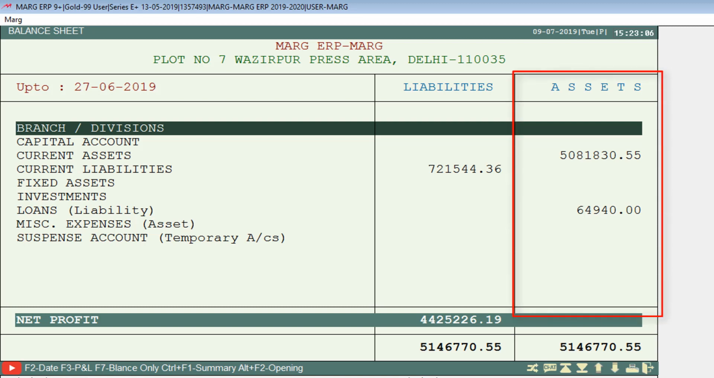Here on the right hand side, you can see the assets. Assets are those which the company has rights to. And here on the left hand side of the assets are liabilities. It means how much liabilities the company has. And all the personal and real accounts are displayed to you here in this balance sheet.